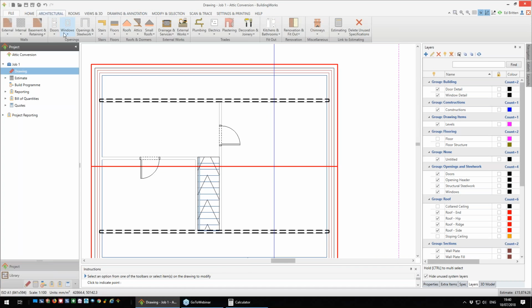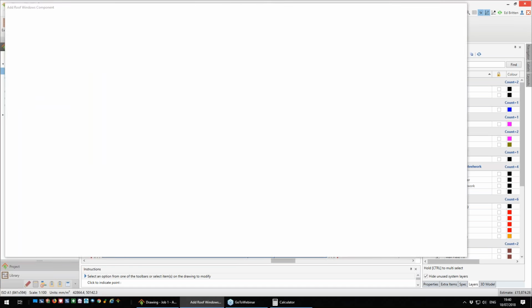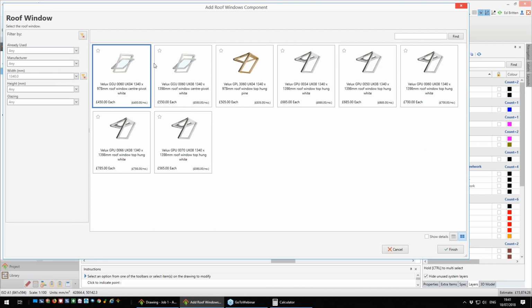So now we're going to go back up here and have a look at our roof windows. I'm going to put some quite nice wide ones in, I think. Let's go with 1340 by 1398. We've got tops and central pivots. I'm going to go with one of these central pivot windows.